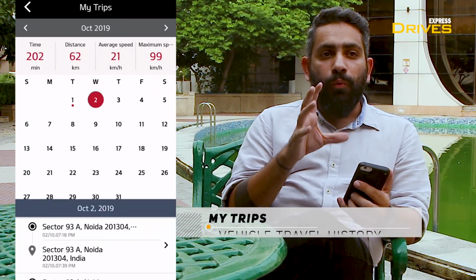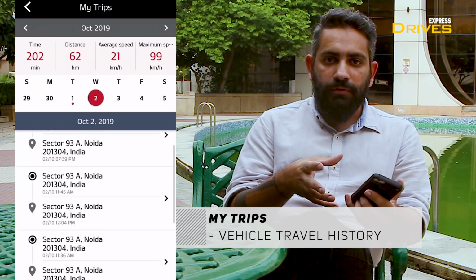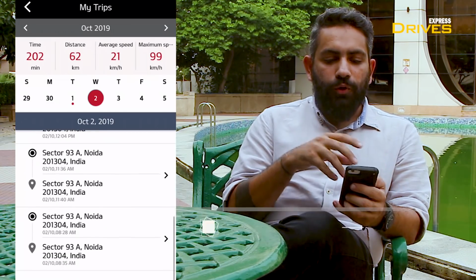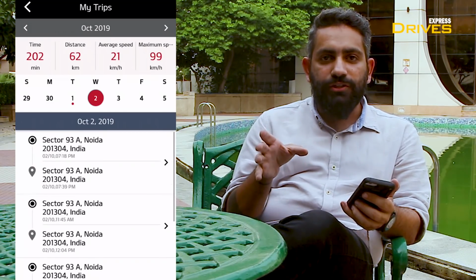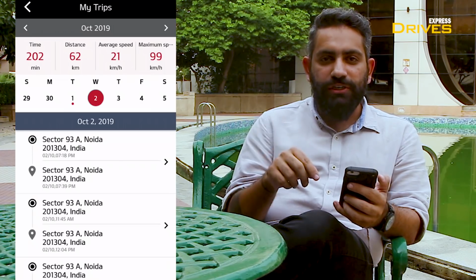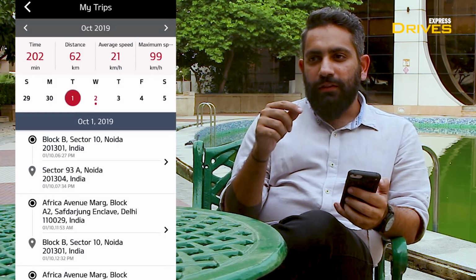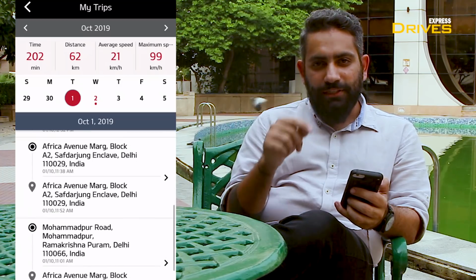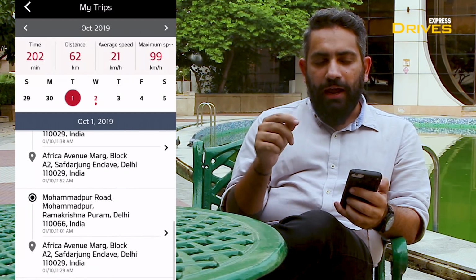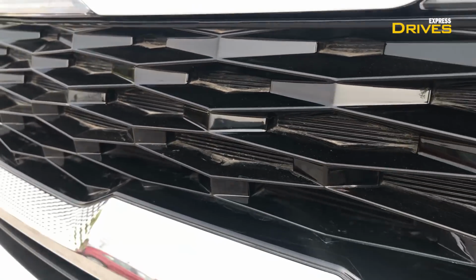The tracking aspect of the app lets you track where the vehicle has started and stopped. So you can go through the calendar from the entire history of the car, and it'll tell you which day, at what time the car was started, what speed it was traveling at, and where it stopped.